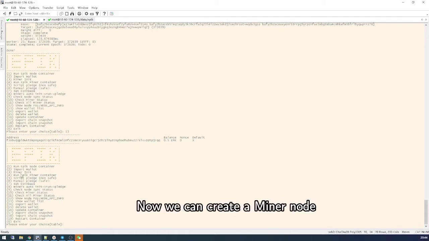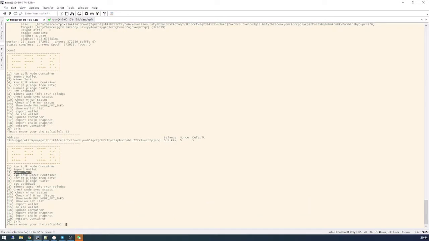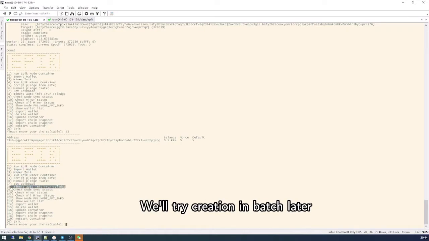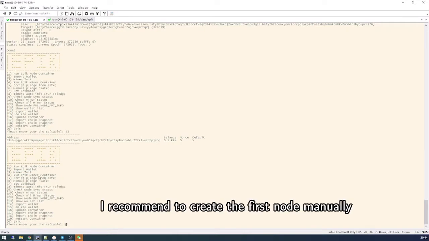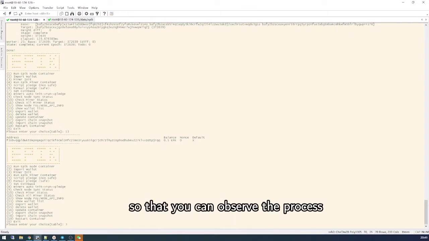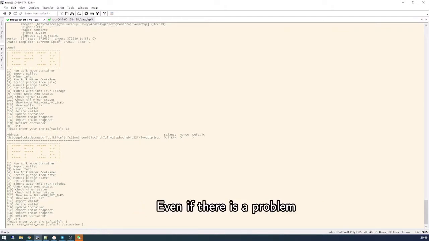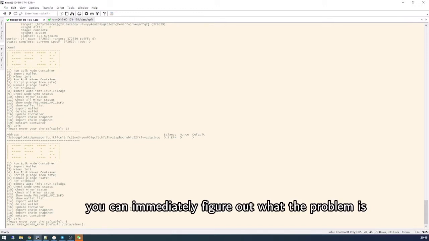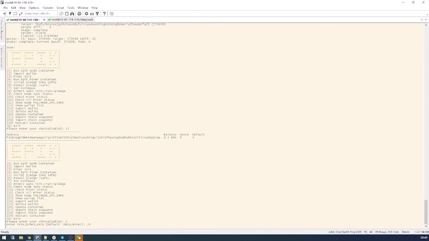Yes. Now we can create a miner node by means of manual creation. We will try creation in batch later. First, we create it manually. We create the first node manually so that you can observe the process. Even if there's a problem, you can immediately figure out what the problem is. Here is the path.